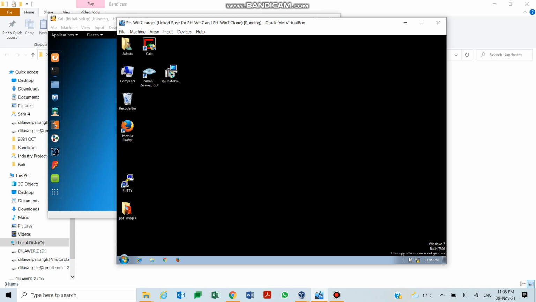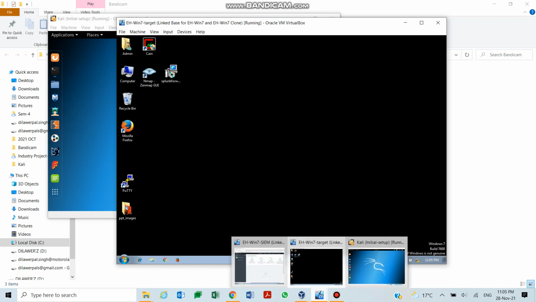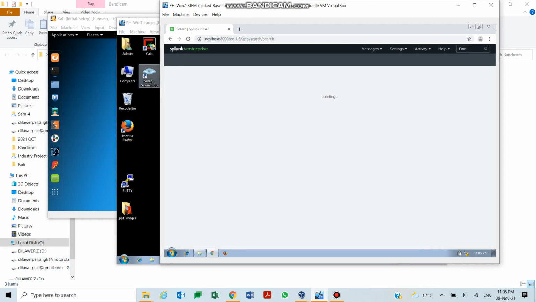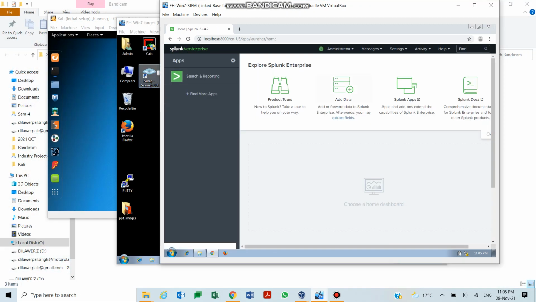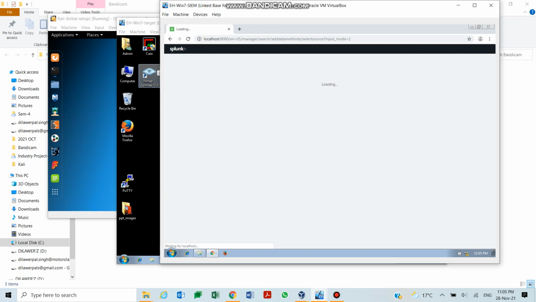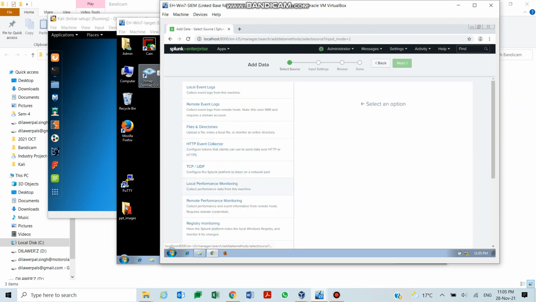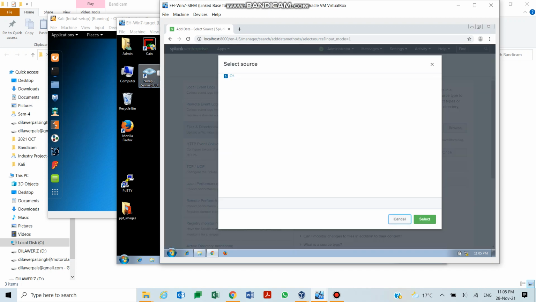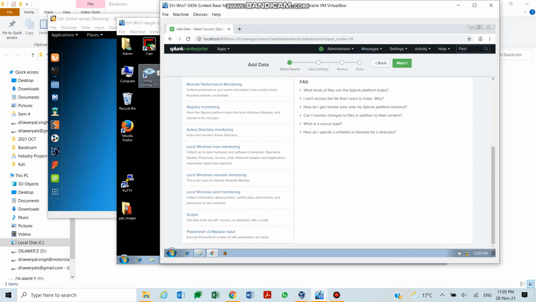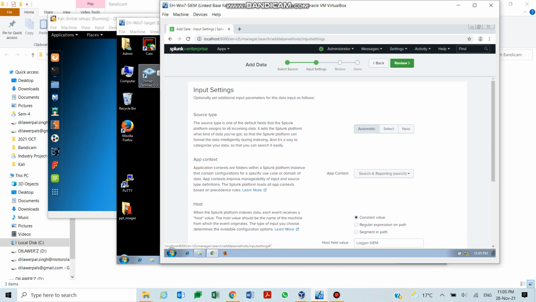And the next step is we need to add a source in Splunk. For that we can go to Splunk over here, add data, monitor, files and directories which we need to monitor. Go to the C drive, inetpub logs, log files, select, next.